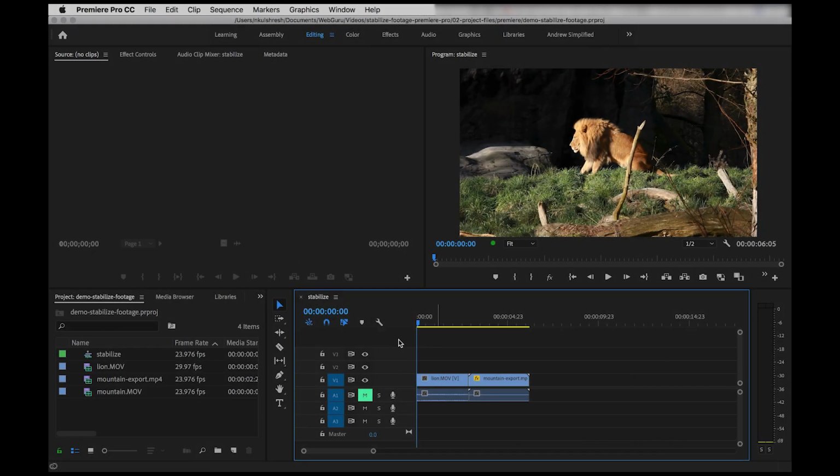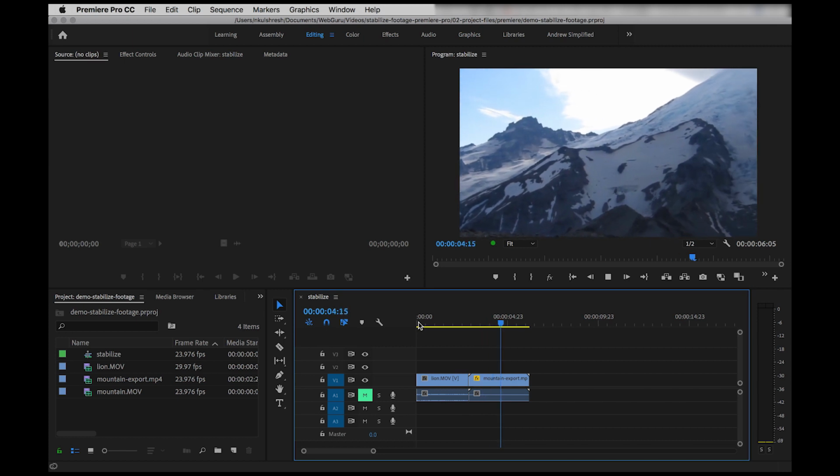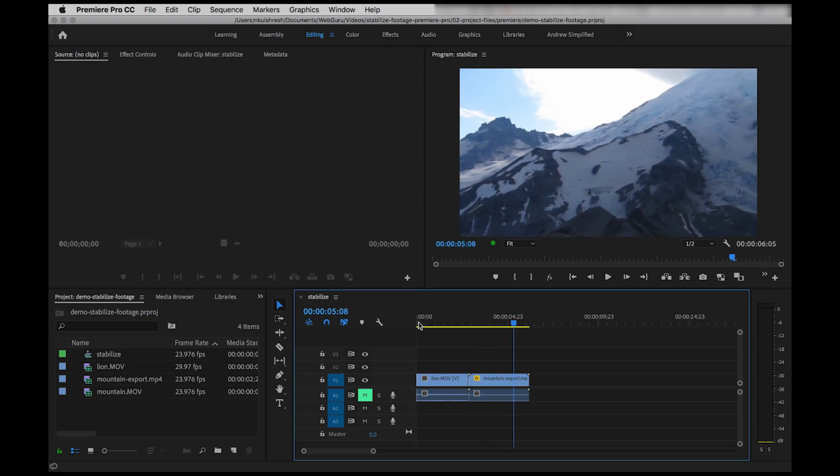Hi, this is the Web Guru, and I have some shaky footage here in my timeline. There's a lion shot and a handheld shot of a mountain. And I'm going to stabilize them using the warp stabilizer effect.